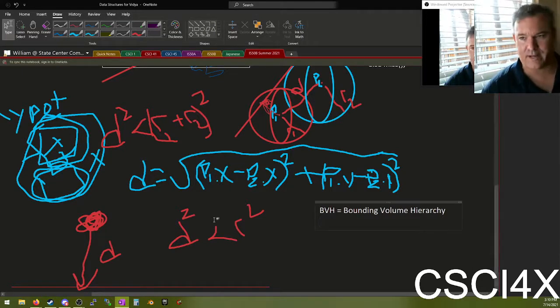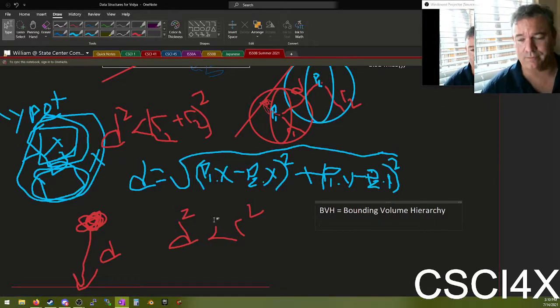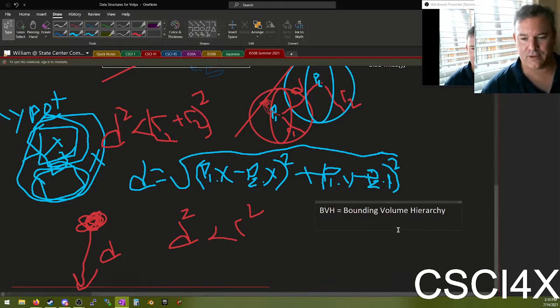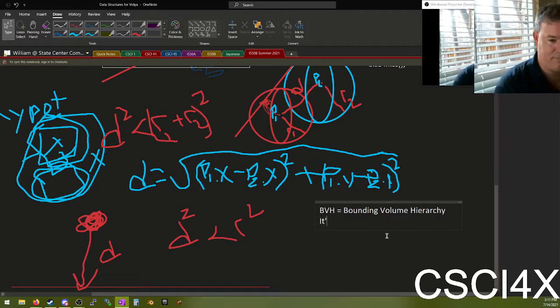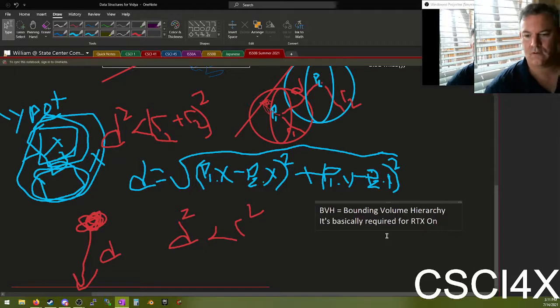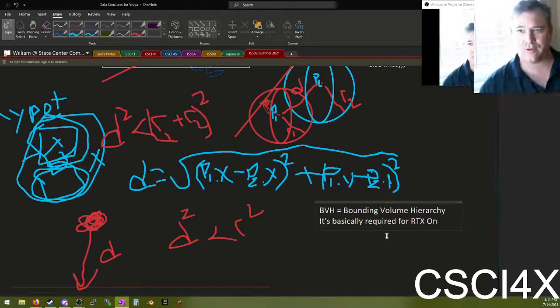Like if a bullet flies past, a mile past you, there's absolutely no reason you should be doing any more computations than that. It missed. Cool. So a BVH is basically required for RTX on. If you're doing ray tracing, your level is going to be basically held in a BVH.